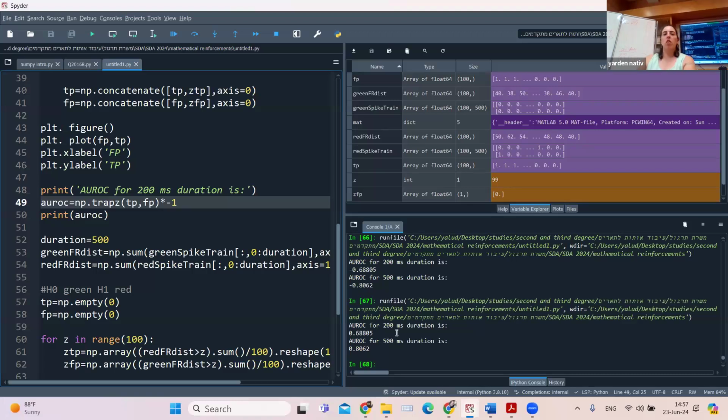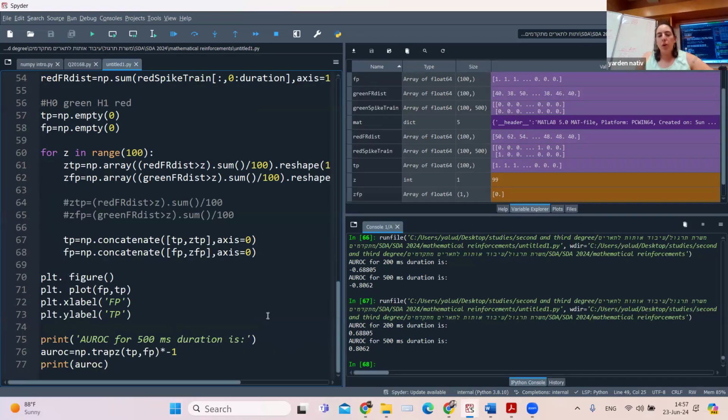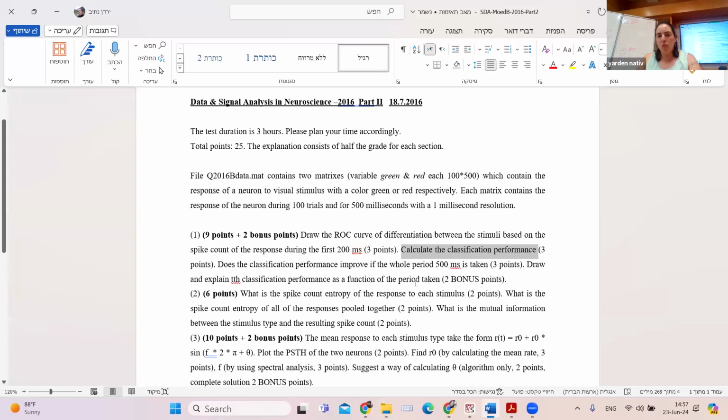Okay, so now we have the bonus question. Let's go for it and then we'll finish because we have everything ready now. In the bonus question, we are asked to explain the classification performance as a function of the period taken. So let's start by plotting it. Let's take all the possible durations and for each one calculate the firing rate. Then we can plot the classification performance, the area under the ROC curve, as a function of the duration that we took.